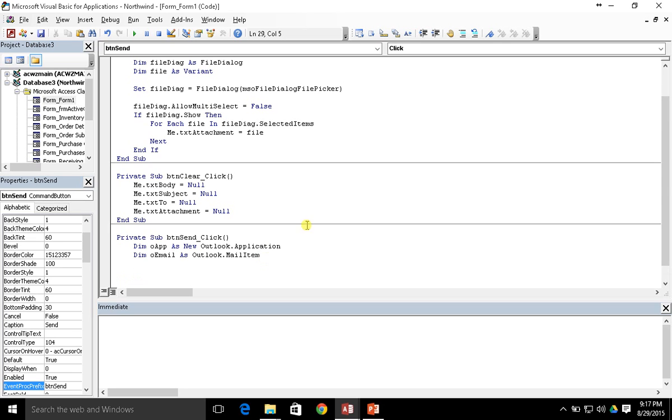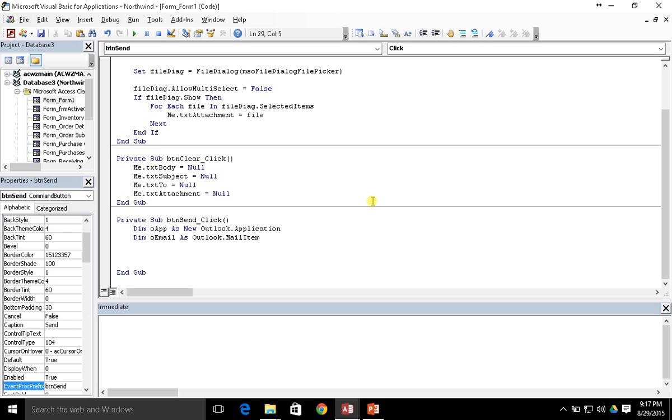Okay. So now that we've got our two objects, we've got our Outlook application and we've got our email object, let's go ahead and set our email object. So we're going to do Set oEmail, and it's going to be equal to, and remember I said that you have to instantiate the email object from within the Outlook application. Okay, so from within the Outlook application.